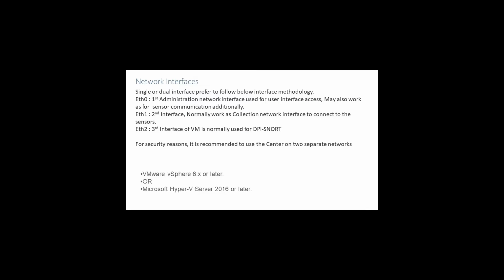For virtual machines, there will be three default interfaces being created in a virtual machine. First interface is used for admin purpose or access purpose. Second for collection of data from sensors. And third is for SPAN of DPI Snort traffic.